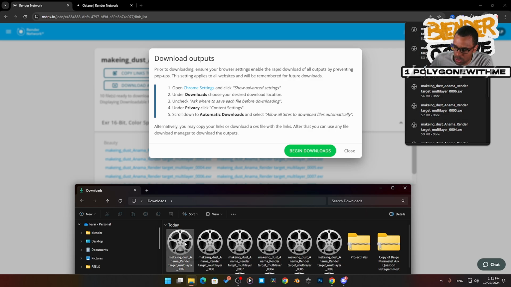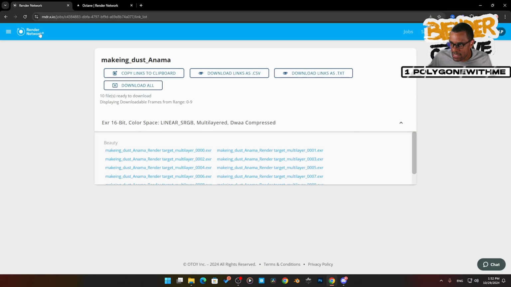And then for me, I use DIV, I forgot what it's called. I double click on this EXR. There it is. There's my 10 frames. They look great.